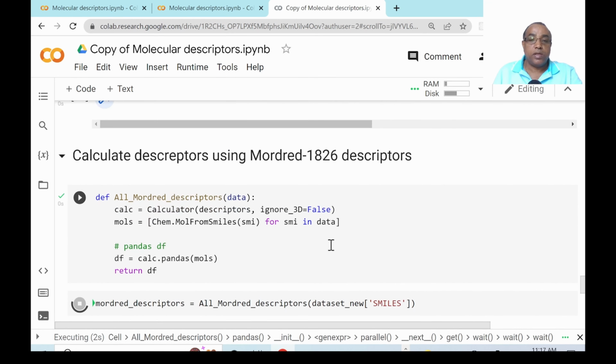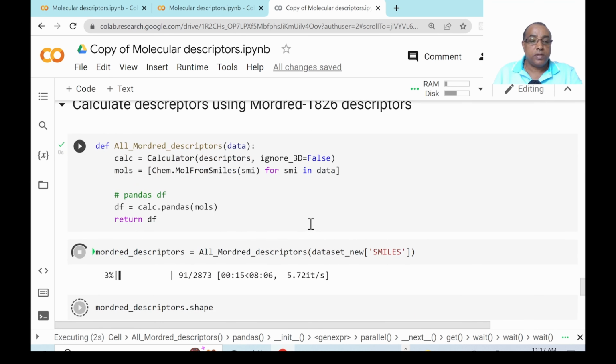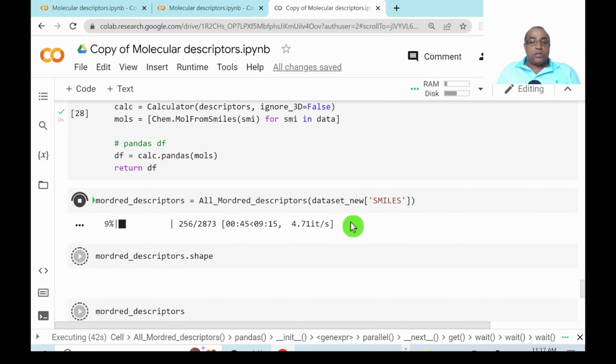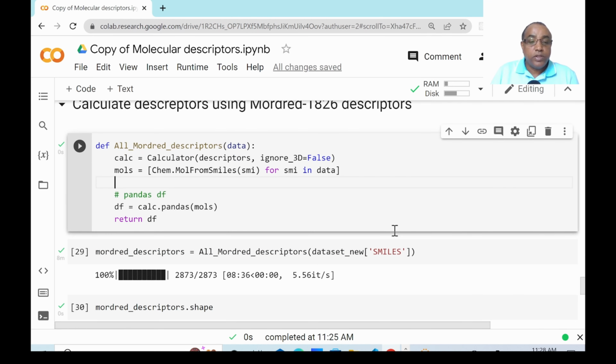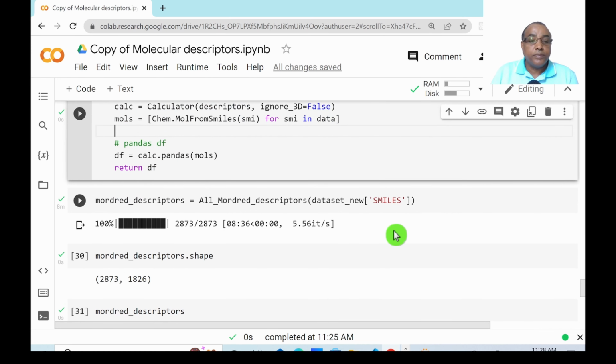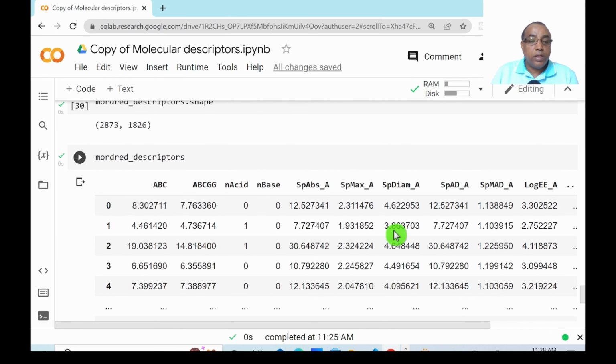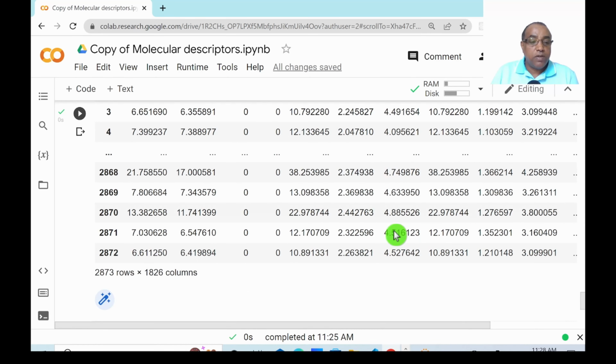The next thing is calculating descriptors using Mordred. In this case it takes about 8 or 9 minutes. I don't know why it is slow, but it takes a longer time. It didn't take that long on my computer, but in Colab for some reason it takes longer. Okay, now it is done. It calculated all the available molecular descriptors in Mordred. There are 1826 molecular descriptors.